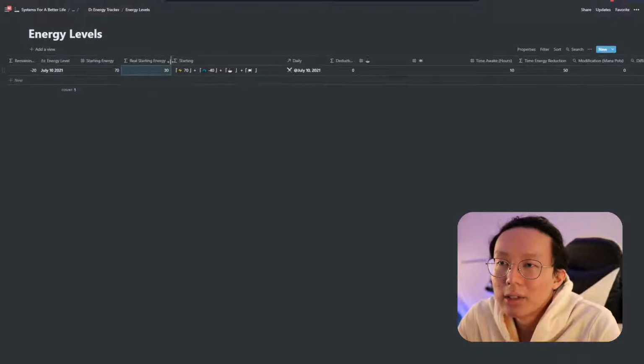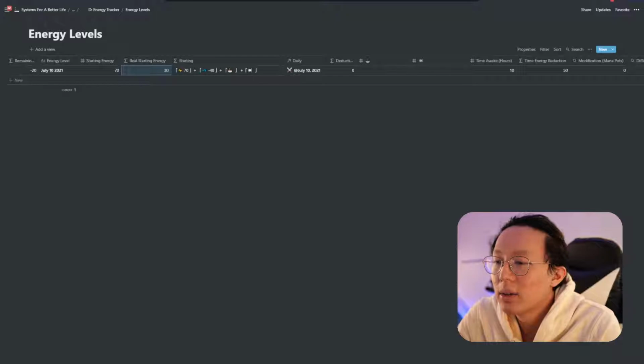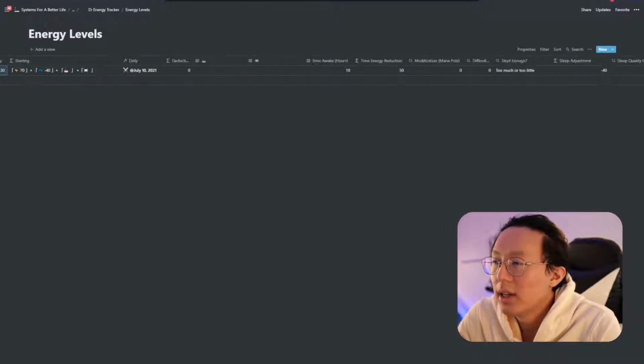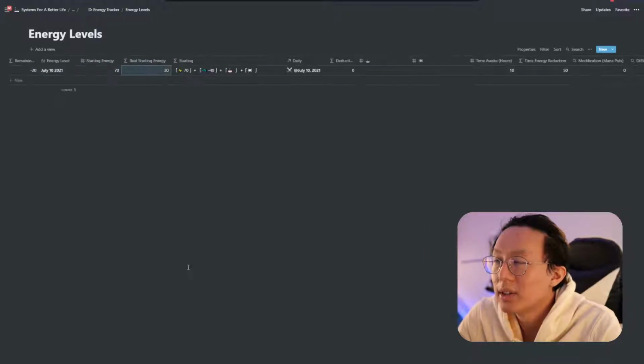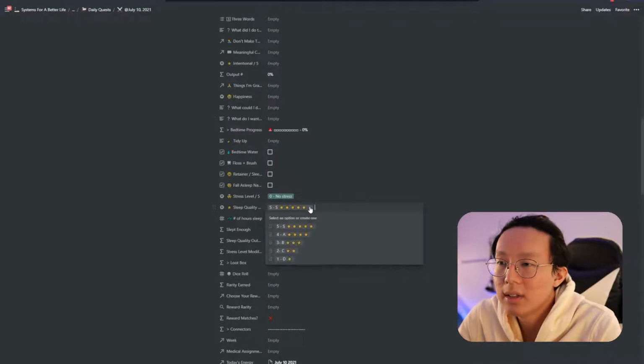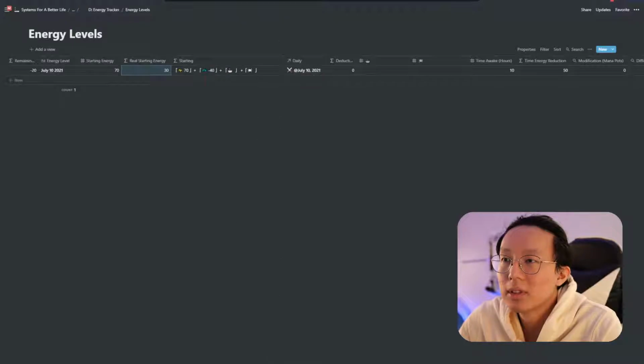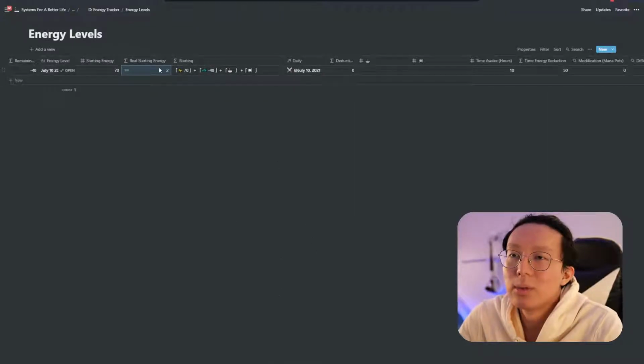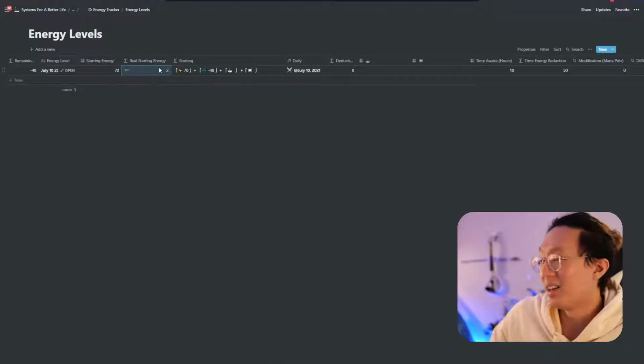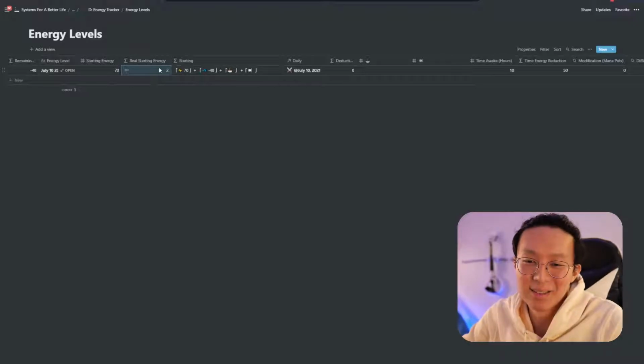And now our real starting energy is at a 30. Now imagine if we had our quality go down. I just want to see how that works. So if our quality goes down, let's say our quality goes down to 3, what happens? Quality goes to 3, our real starting energy becomes 2. Oh my gosh, that's pretty significant. Oh my gosh.